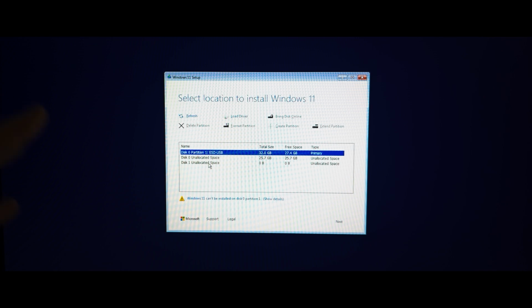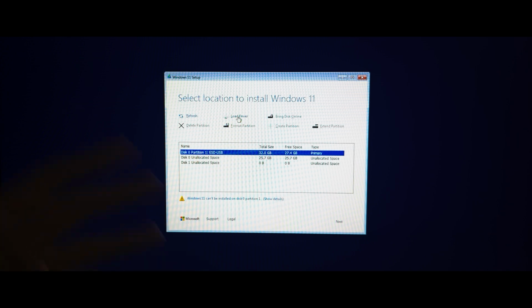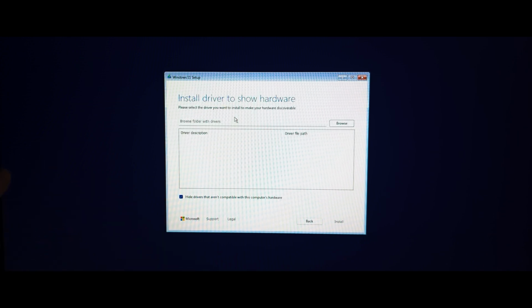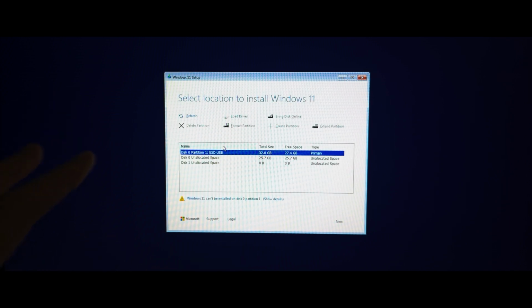The thing is, I have a new SSD drive, Kingston. On Google, I found information that I don't need to install any driver to run this SSD drive on my computer. So yes, there is some type of video on the internet where you need to click on load driver, install driver, and then your SSD drive will appear in the window. In my situation, it's not the case, but you know what? Accidentally, I found a solution to this problem. So now I will show you.